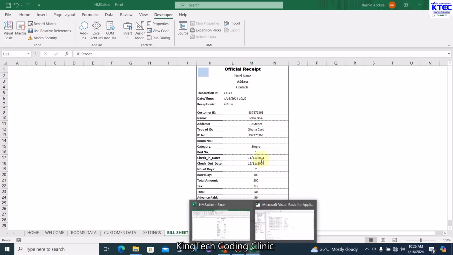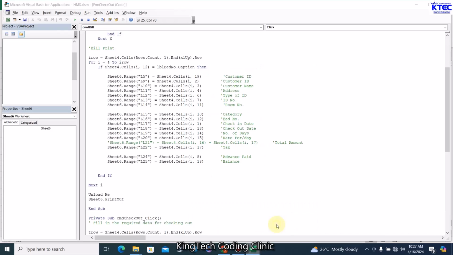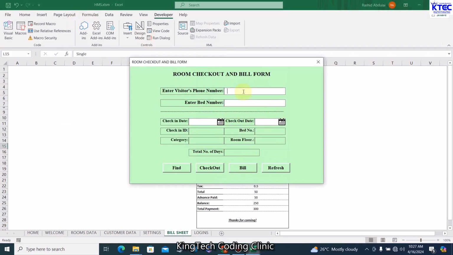So now all this data we have here, these are random numbers. If we go ahead and execute the model to print the bill now, you realize that the components here will change. Let's see that. Let's rerun the form here. So now let's enter the bed number here and then just click search. So these are the details here. So we go ahead and click on checkout.